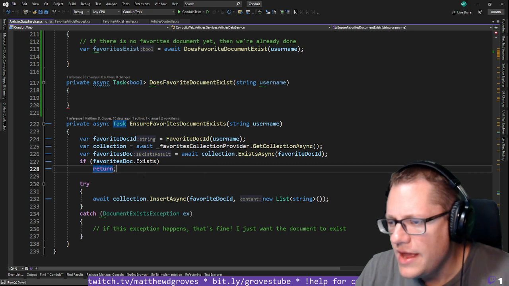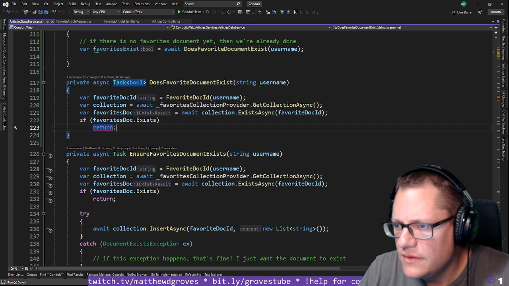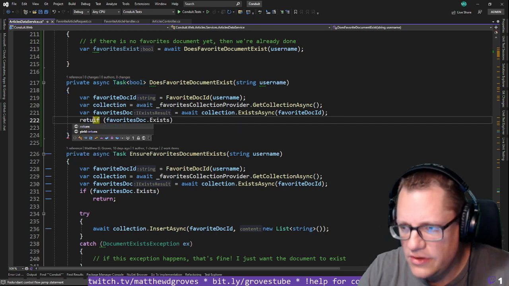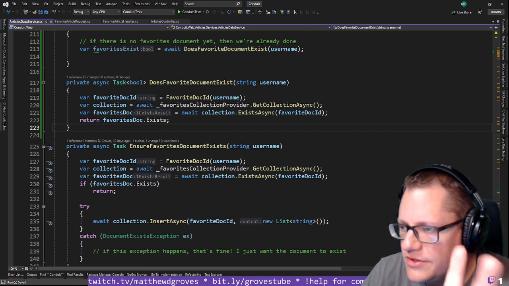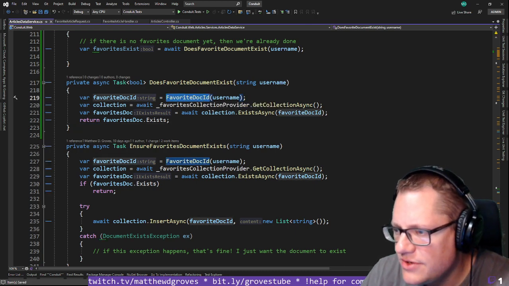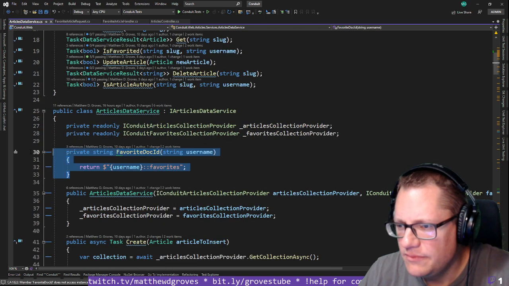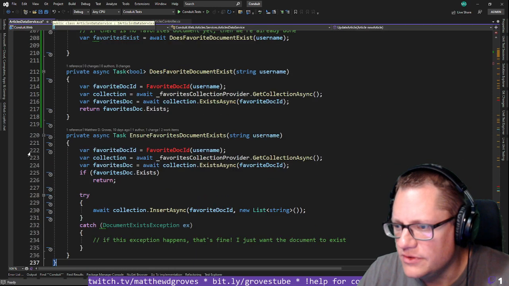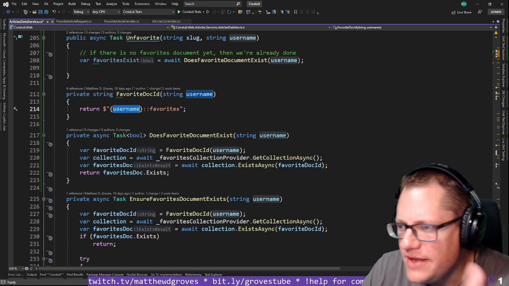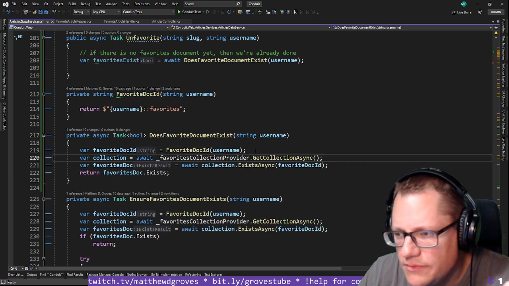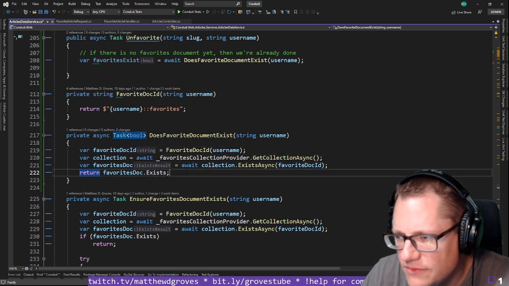Okay. And so this code right here is really just checking that exact thing, right? So return. So let's just go through this. It's getting the doc ID. So it constructs that based on this little helper. Where do I have that? That's private. That should be down a little deeper, I think. Yeah, so this just kind of constructs that key. So then get the collection. Does that document exist? Return yes or no.